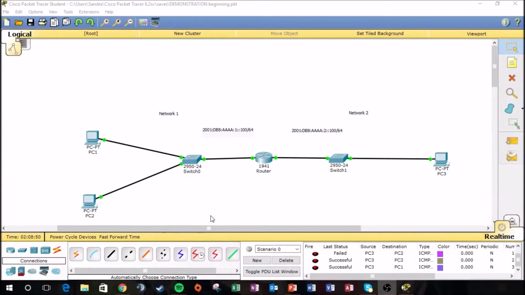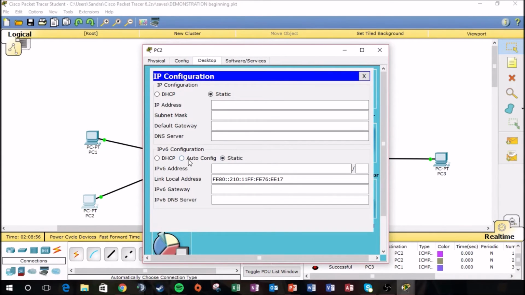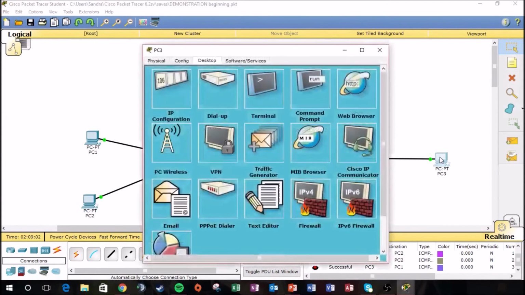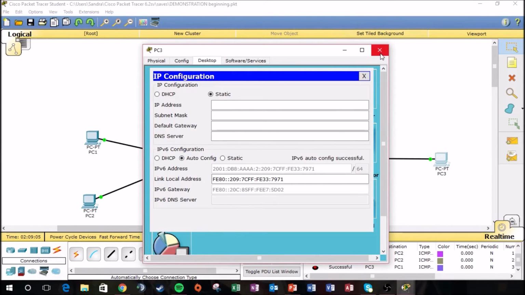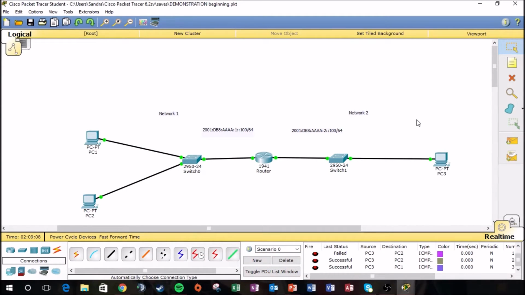We're going to go ahead and do the same thing as we did at PC1, auto config PC2 and 3. IP configuration, auto config. Grabs the IPv6 gateway as well. PC3, auto config, saves that. We're going to do a simple ping test to make sure everything's working. PC1 can in fact reach router. PC2 as well. PC3 successful. And then the final connection, PC1 to PC3. Successful. So we do have a successful connection between network 1 and network 2.